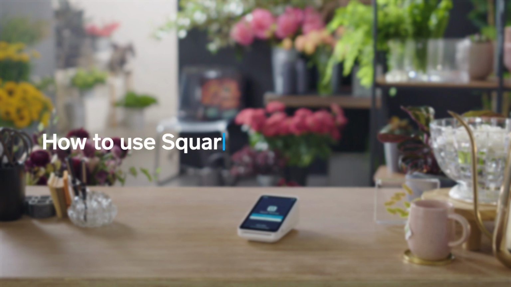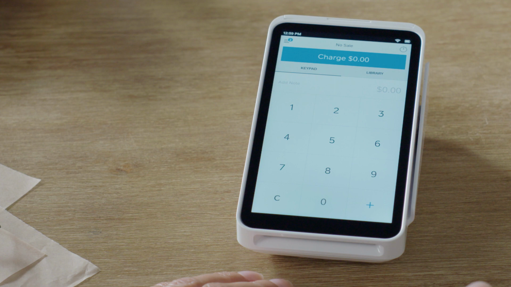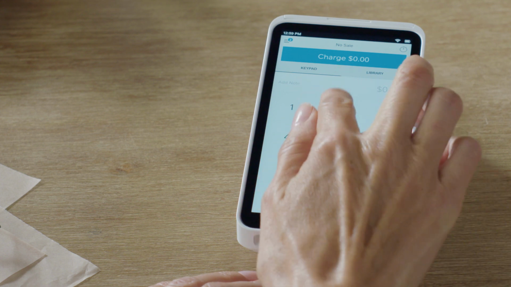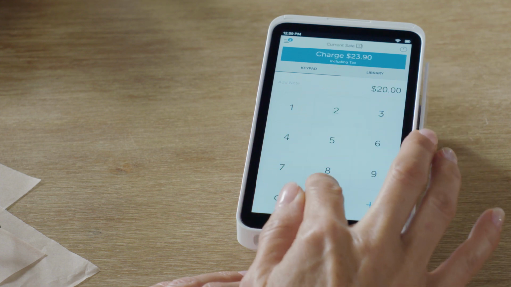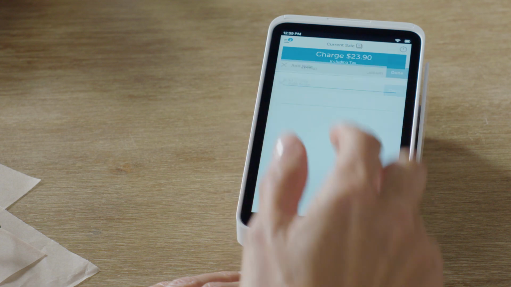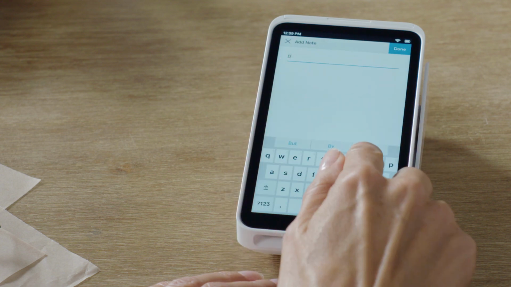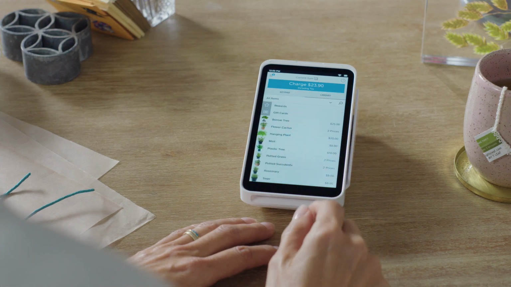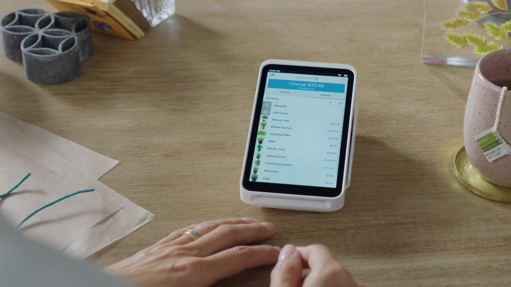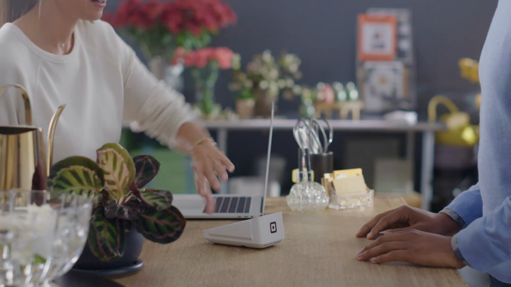Here's a step-by-step look at what you can do with your new Square terminal. Let's start with payments. To take a payment, you can enter a custom amount using the keypad. You can add a note that will show up on the customer's receipt. Or search for an item in your library. Choose the item and tap Charge.